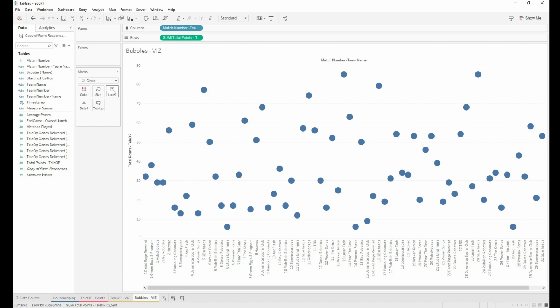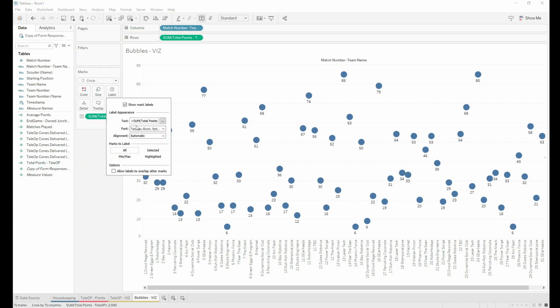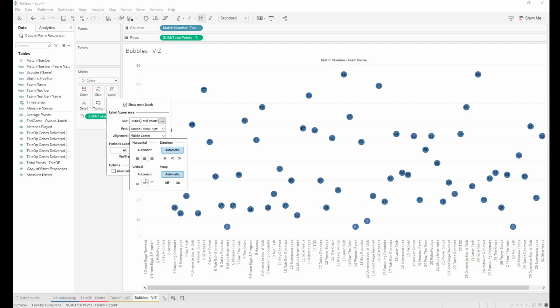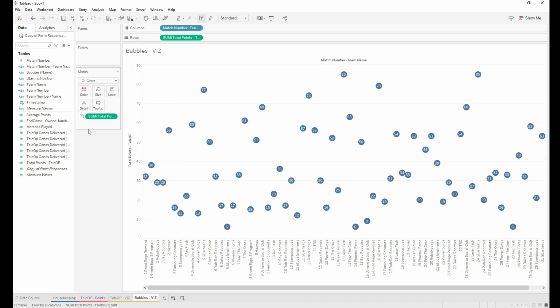Let's now add the label, which we will use the total points. And let's change where we have this located. Let's put it on top, center, and edit that font to make it a little bit clearer. Allow labels to overlap other marks. Now we have some bubbles.